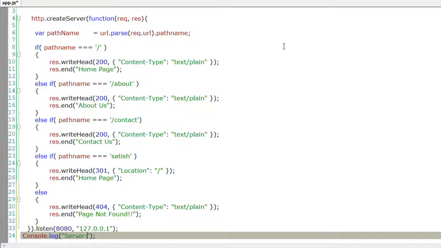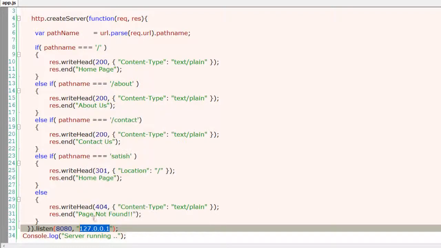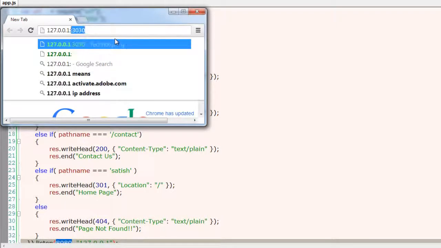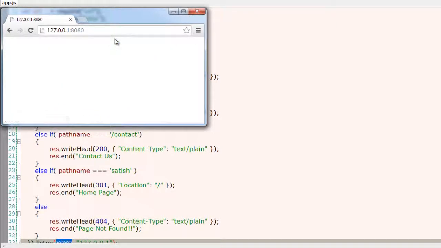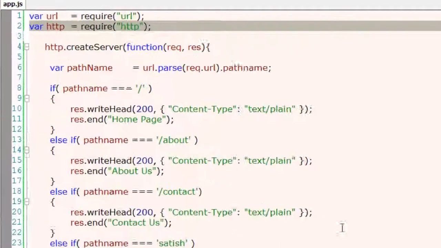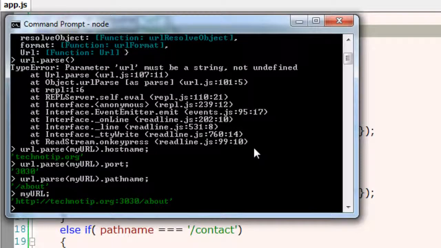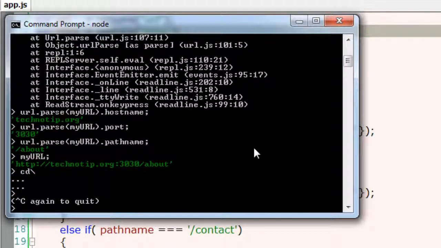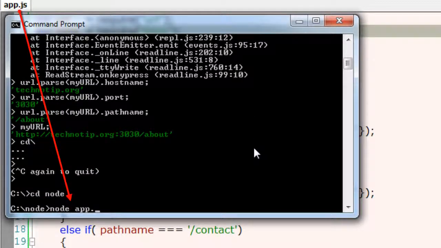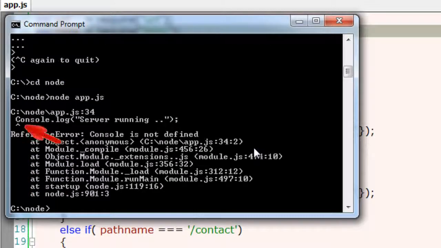So the console log, server started. Well, people make this mistake often. They directly go to this IP address with this port number and think, why the hell is the server not responding? The simple reason is because you haven't started the server yet. Go to the console window, navigate to your folder, and execute this file first.